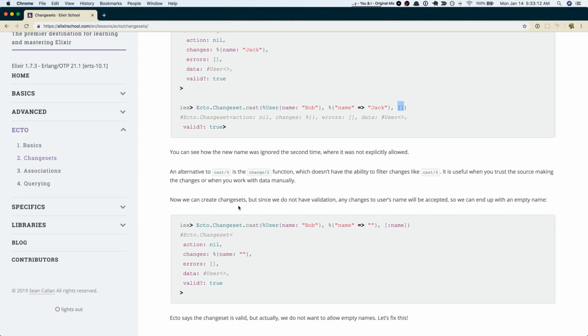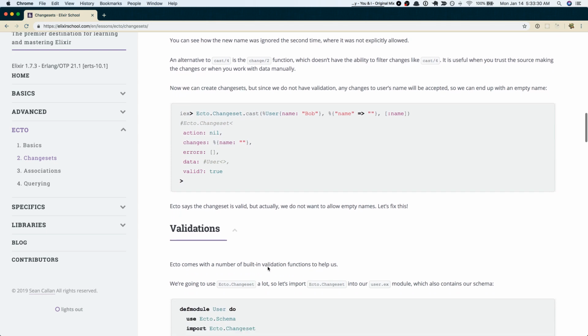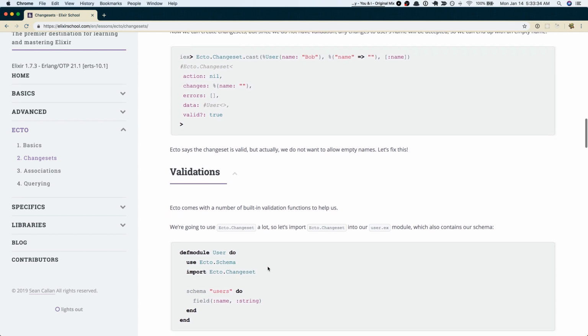Now we can create changesets, but since we do not have validation, any changes to our user's name will be accepted, so we could end up with an empty name. Ecto says the changeset is valid, but actually, we do not want to allow empty names. Let's fix this.